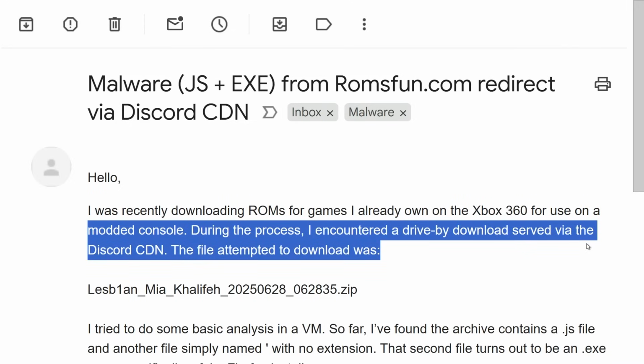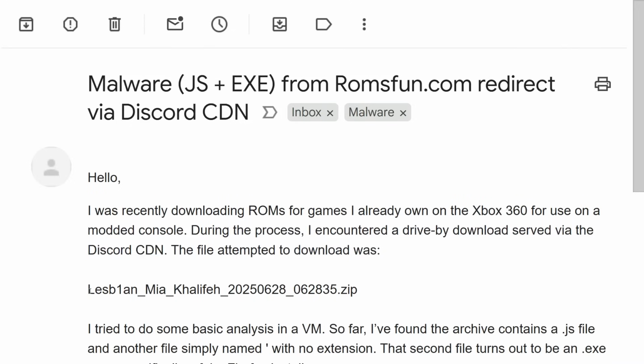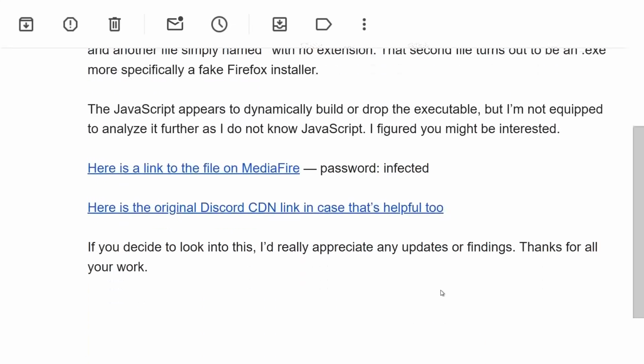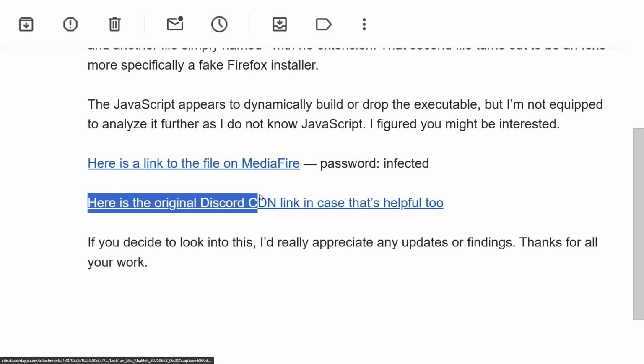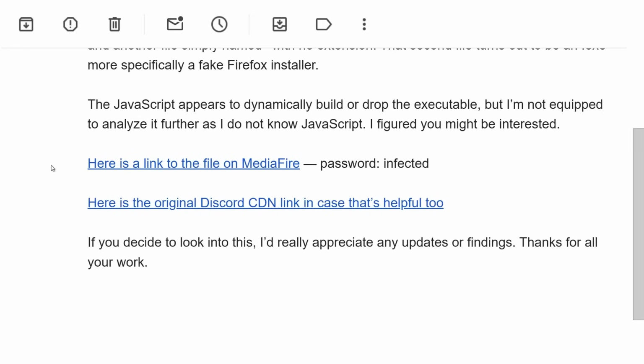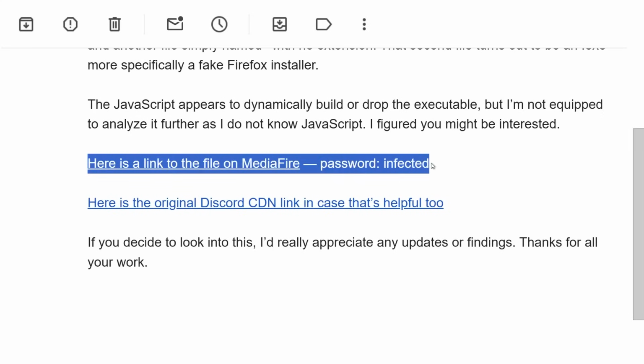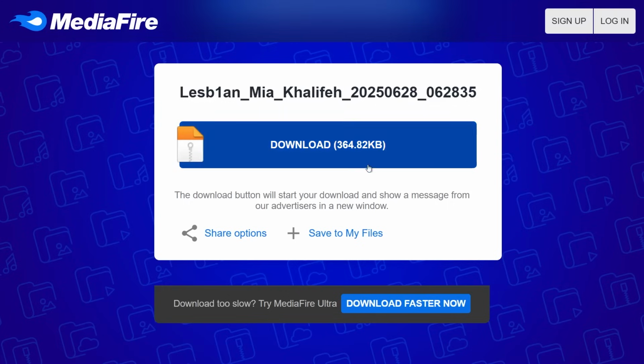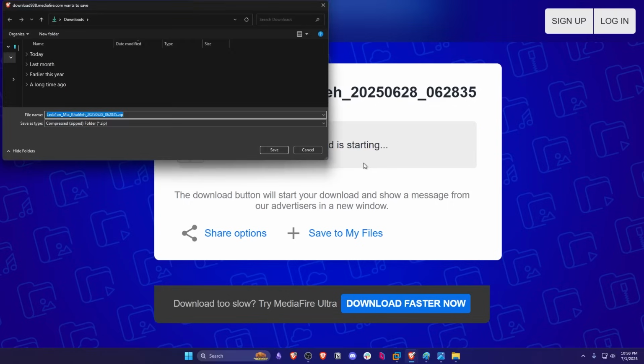The file attempted to download was, reading very literally here, "lesb1an mia khalife and all that .zip." They provided the original Discord CDN download link as well as a saved copy on Mediafire with a password-protected archive. The Discord CDN no longer serves the payload, but we can still work with it from the Mediafire link they provided. In this video, we'll take a look at how this malware sample is made and what it does.